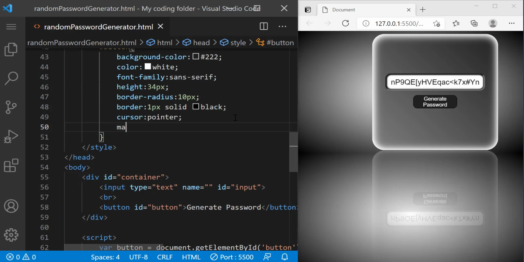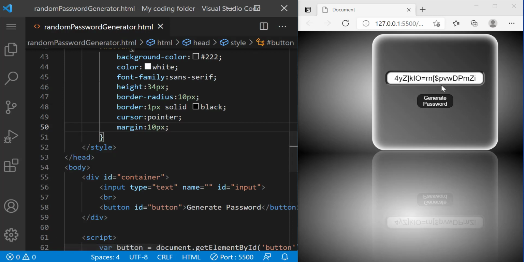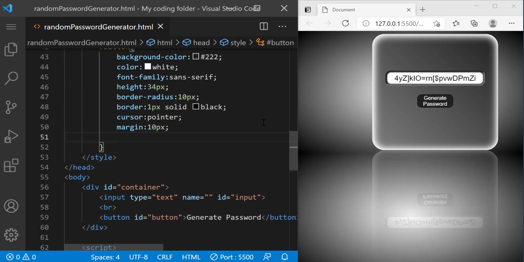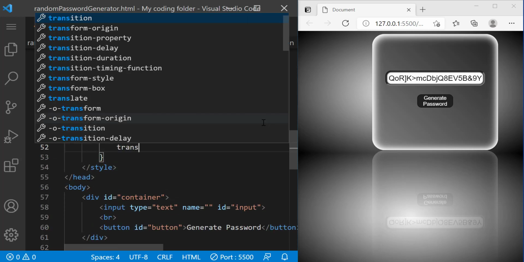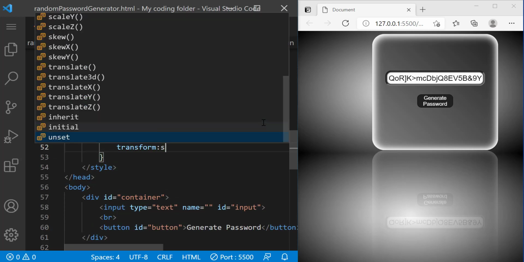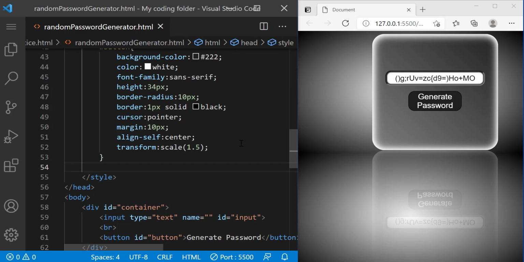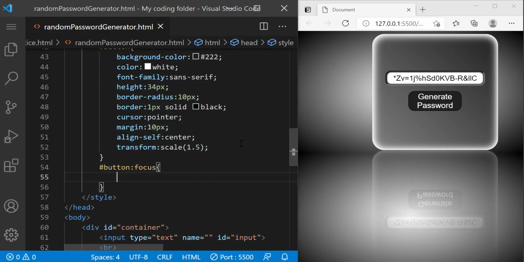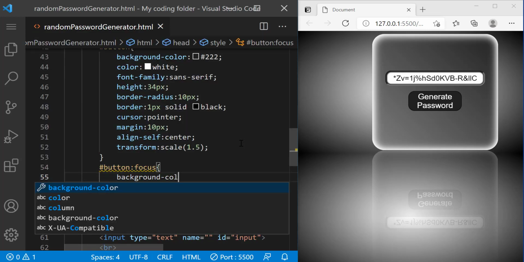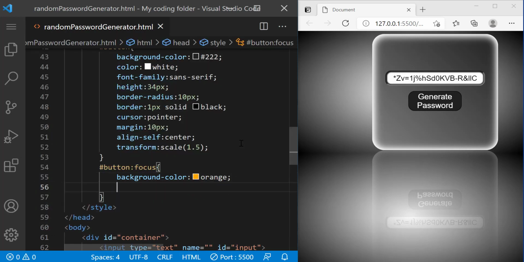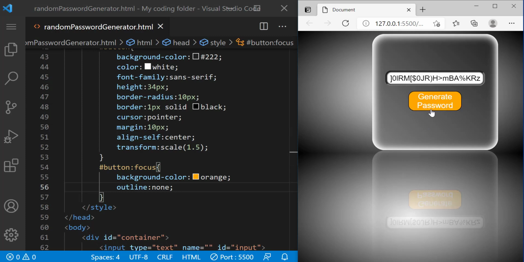And we can also do margin 10 pixels to give the button some margin from the top to give it more space. And then I'll do align-self center, transform scale 1.5, so I'm going to increase its size by 50%. And then once we're done with that, we can do button focus, background-color orange, outline none, so that when we click on the button there's no outline around it.